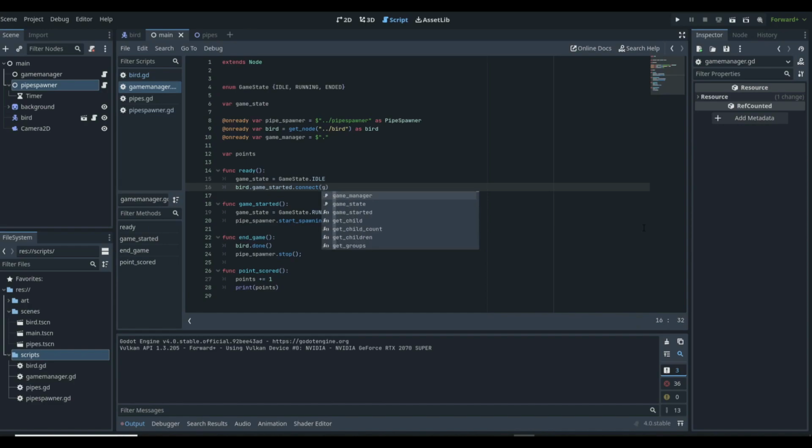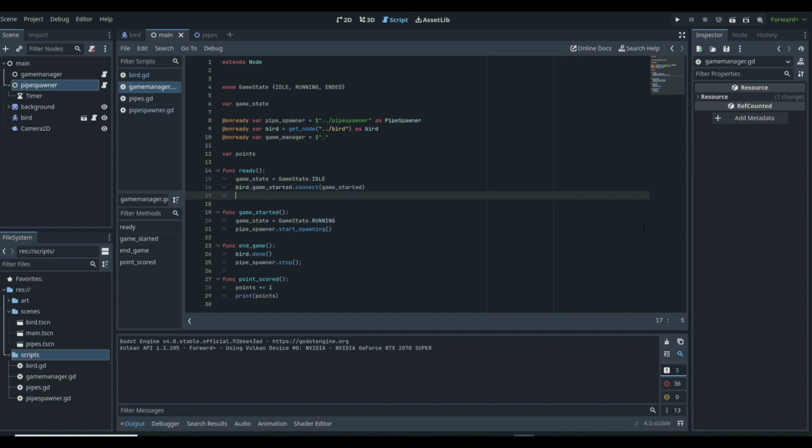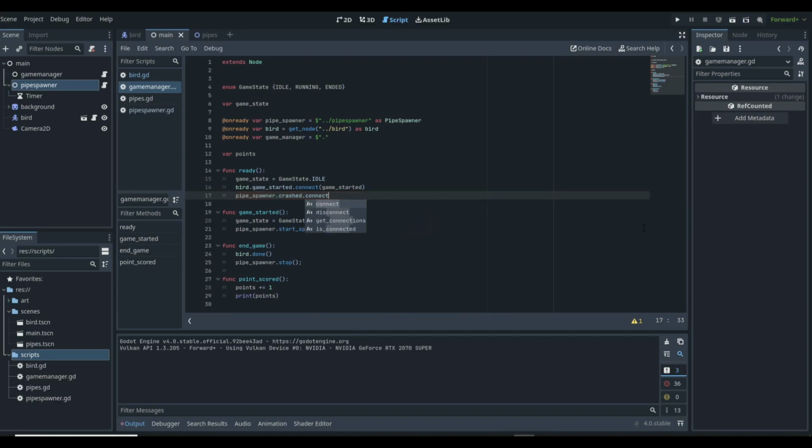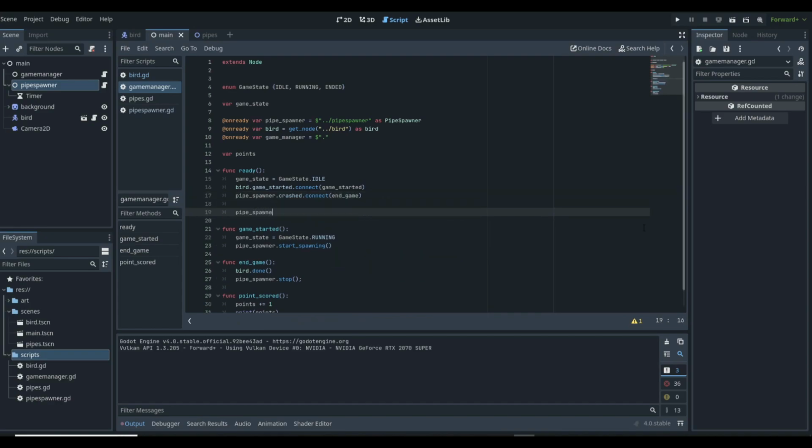we need to connect this to our game started function, right? So we'll just connect this to our game started function. And then we have our pipe spawner. So now with the pipe spawner, we need to crashed.connect. Did we call it? I think we called it crashed. Yeah, okay, it's crashed. So crashed.connect. And then if we crash, then we want to end the game, right? And then we have our pipe spawner.scored.connect to the point scored function that we just created.